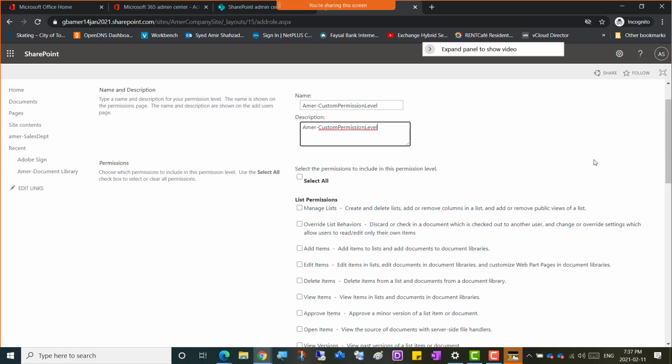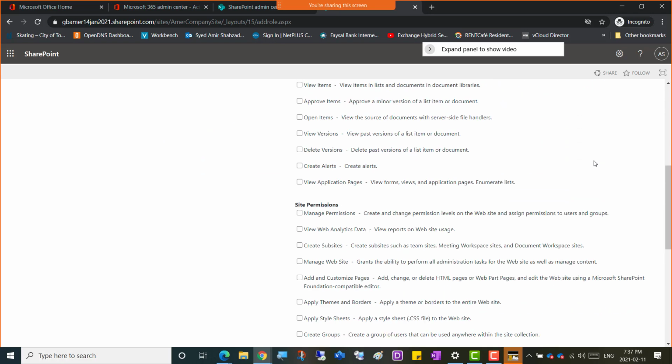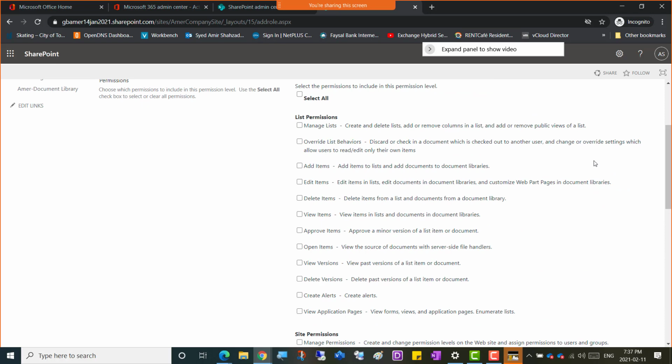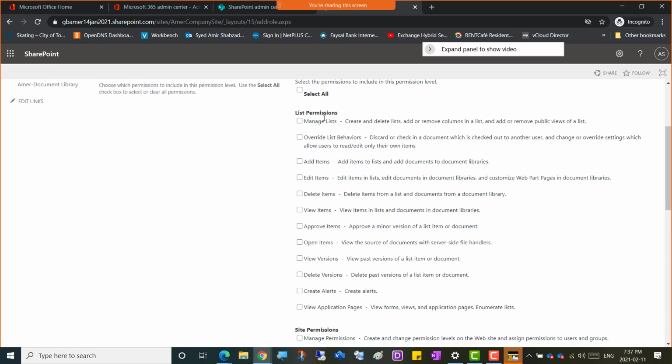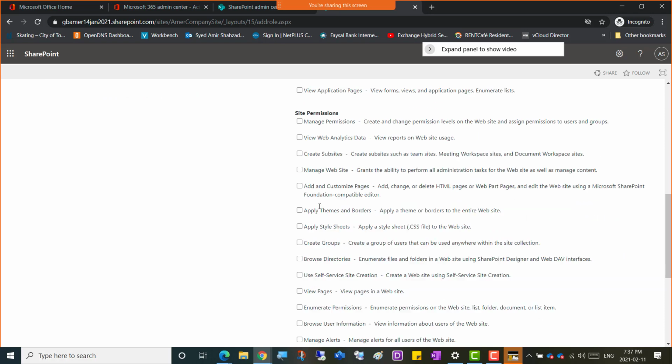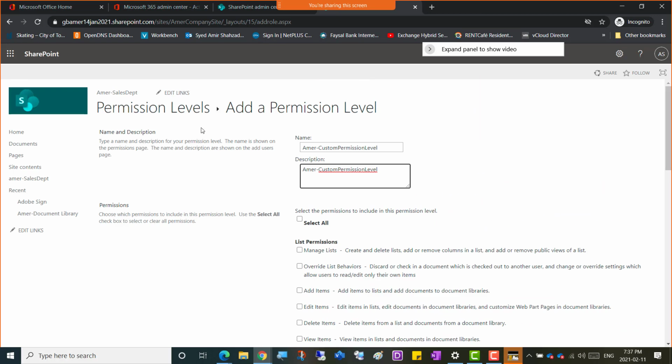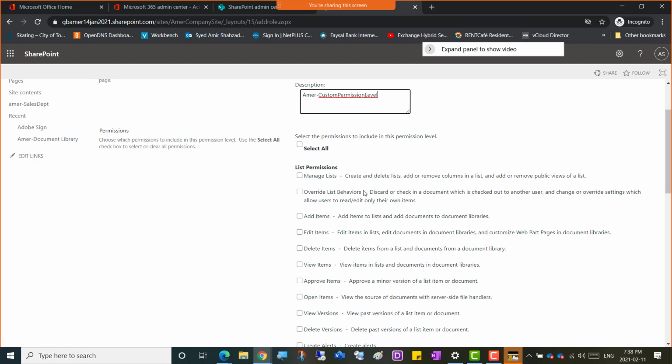Once you've put that, now it's a long list of permissions. But there are categories there: list permissions, site permissions, and then personal permissions. So here, name and description, and there's choose which permissions to include in this permission level. Use the select all checkbox to select or clear all permissions. So select all, obviously we're not here for select all.